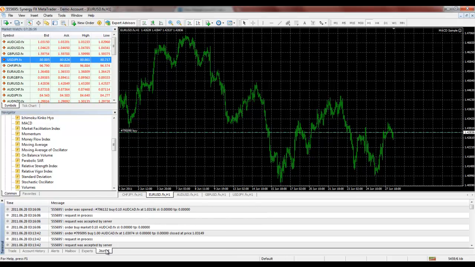Journal is your trading journal. This is a record of all the activity that you've done in your current session. So if you've opened any positions, closed any positions, modified any positions, all this stuff will show up here, and you'll get repetitive ticket numbers. It's really a good source of information if you need to look anything up in regards to your trading activity.